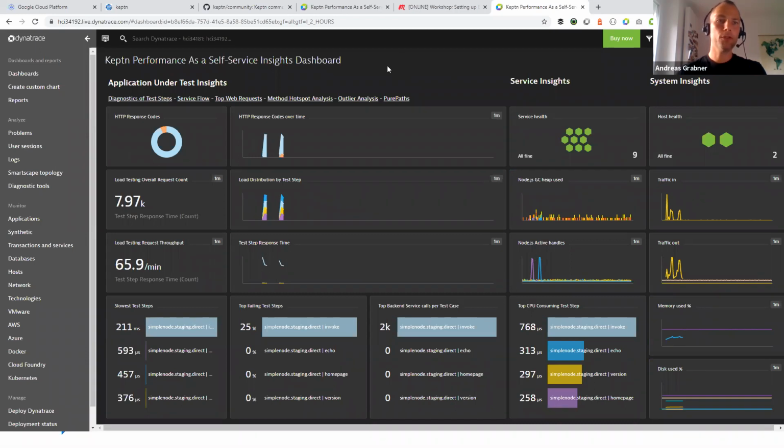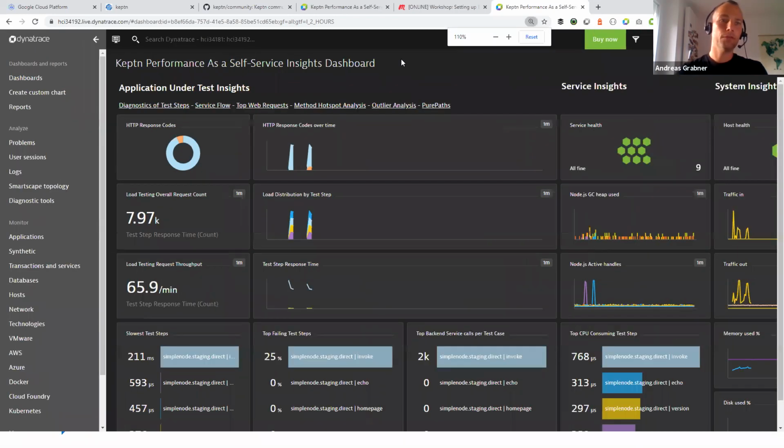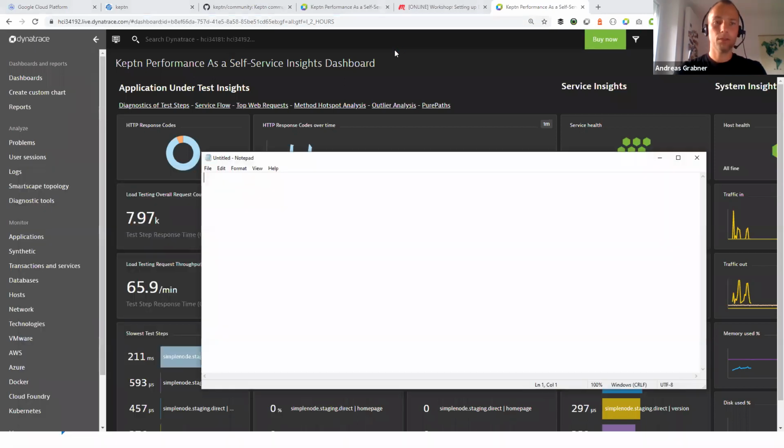There we go. So the first thing I need is the URL. So let's do this. I'm using a notepad here, just as I said, and I paste this in here. So it's just the URL without the HTTPS in front.